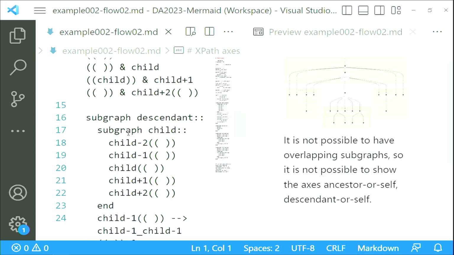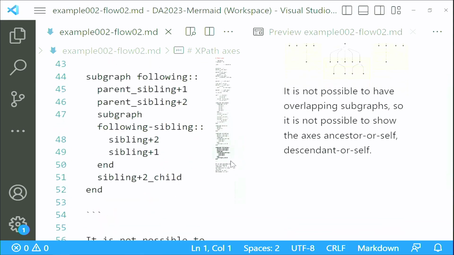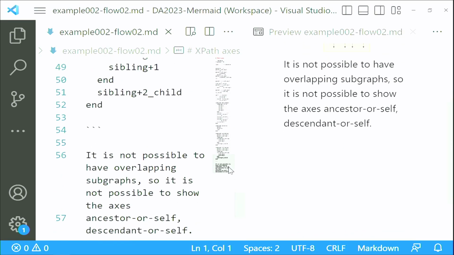But you can't have overlapping boxes. So I can't show the ancestor-or-self or descendant-or-self boxes because they overlap with the other boxes. That's a limitation. But usually for flowcharts, that wouldn't be a problem. They could introduce a slightly different type of diagram in Mermaid, which would allow overlapping boxes. It's just not done yet. So here you have a bit of an idea how much code is in it. It's actually not so much.